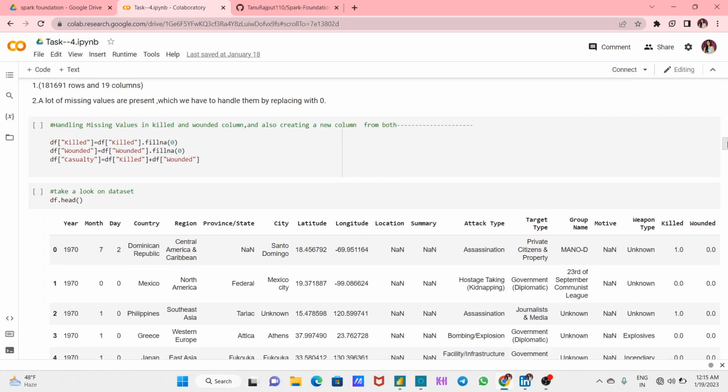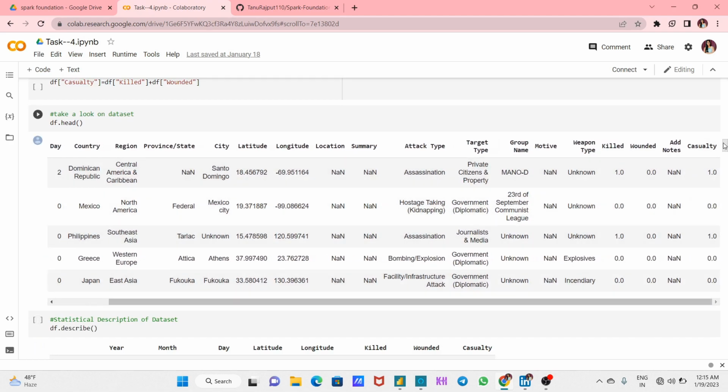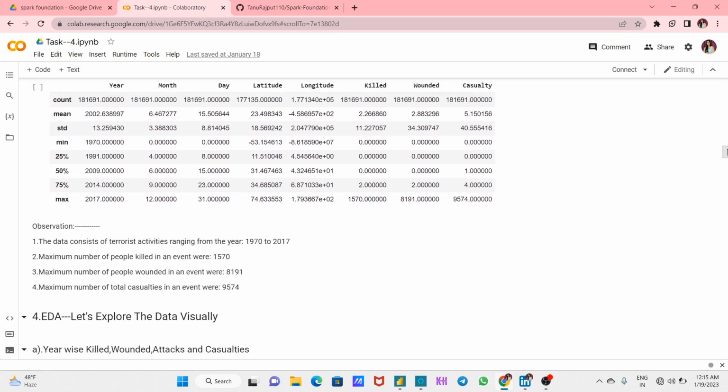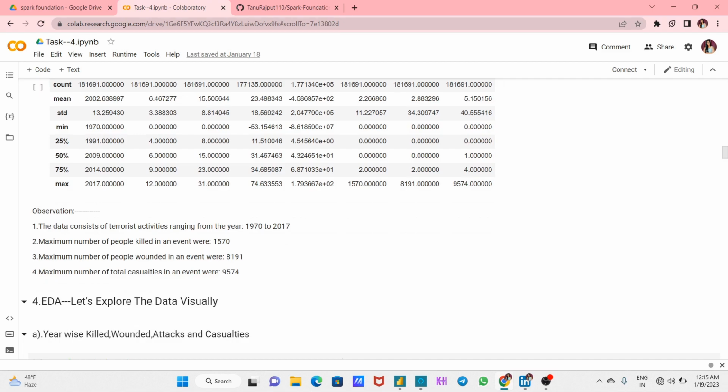After creating the new column, let's take a look at the data after replacing null values and creating the new column. Here we have casualty. Let's see the description of the data. Here is the description of the dataset, and the data consists of terrorist activities ranging from the year 1970 to 2017. The maximum number of people killed in an event was 1570, the maximum number of people wounded in an event was 8191, and the maximum number of total casualties in an event was 9574.